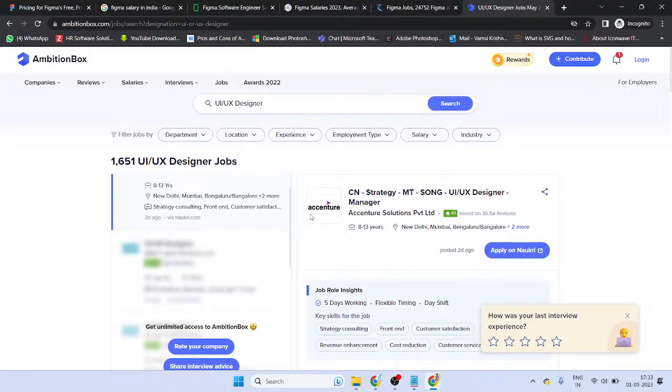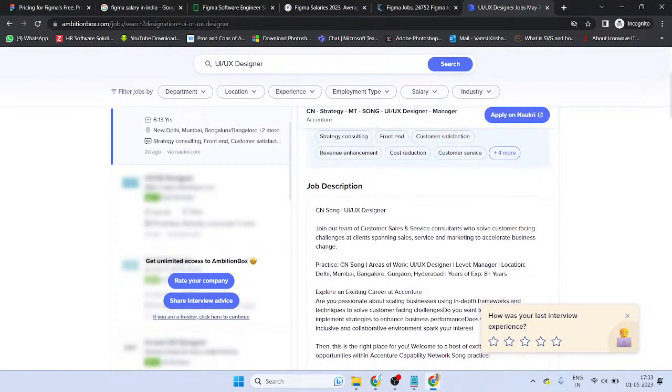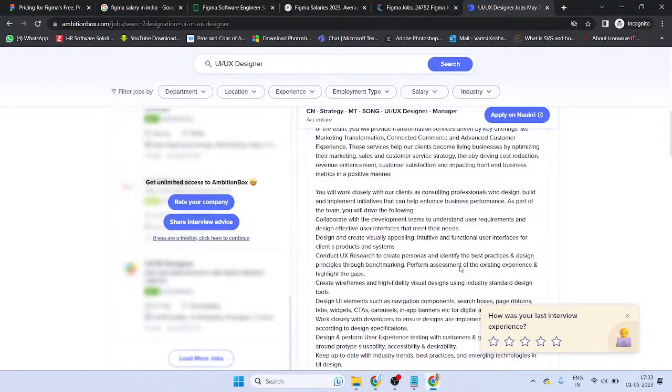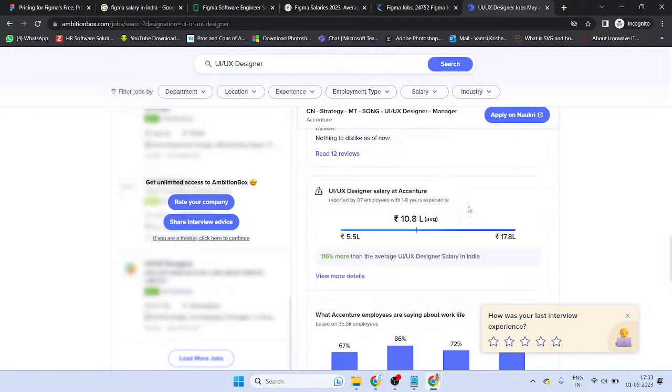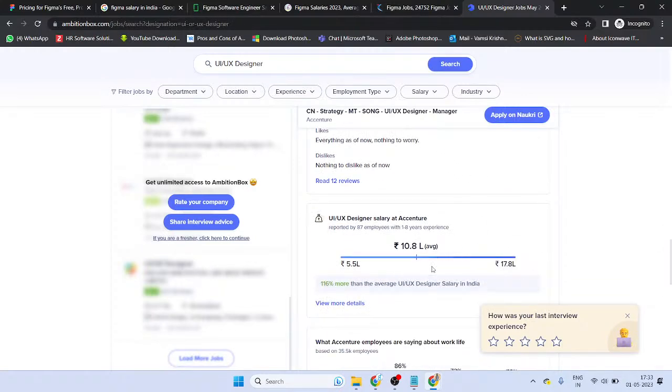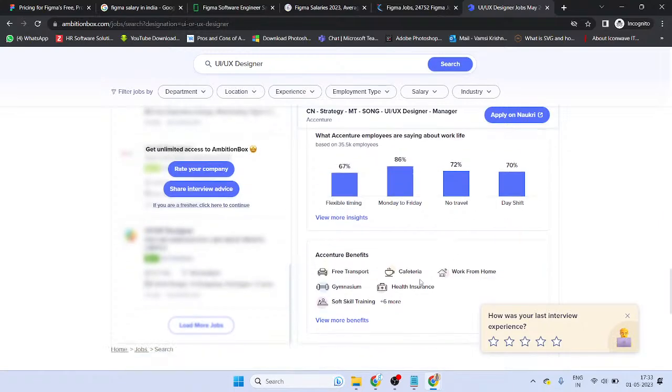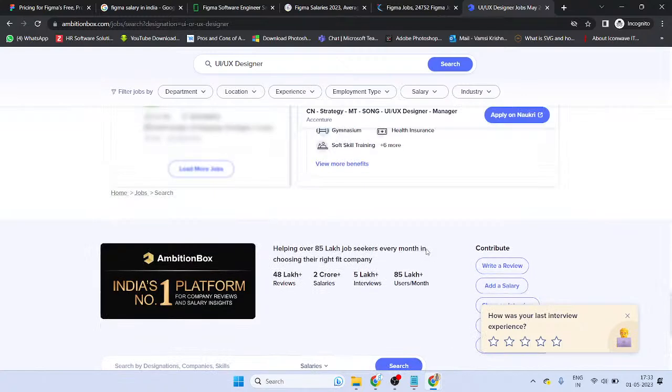And come to Accenture also, they need UX designers. Take any company, guys, not only see the descriptions. Accenture is providing a 10.8 to 17.8 range of salary for UX designers. It's rocking in the market. Every company is doing a product, so every company needs a product designer, and that we call a UI UX designer.